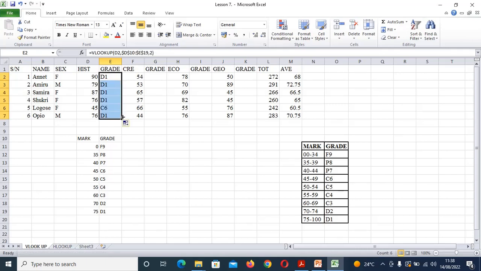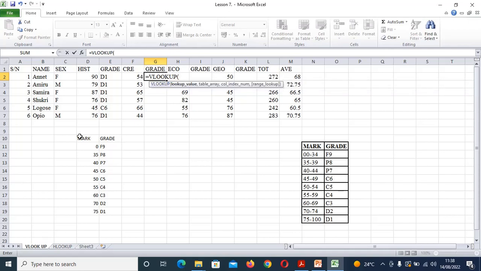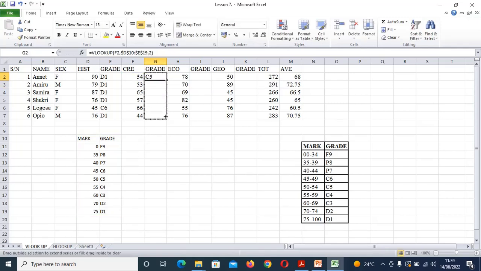Then autofill. The same, equal VLOOKUP. We are using the same table array. VLOOKUP, and it's asking for lookup value. We are looking at 54, comma. We are using the same table array. We fix it, we make it absolute, comma. Still we want this column to be displayed, the grade column, which is column 2. Then you can autofill. You also repeat for this and this one.